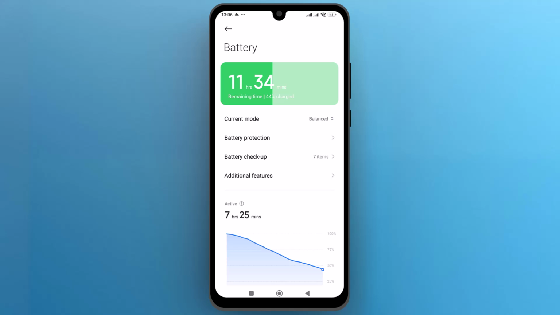And that's it. This is how simple it is to see the most used app on Android.